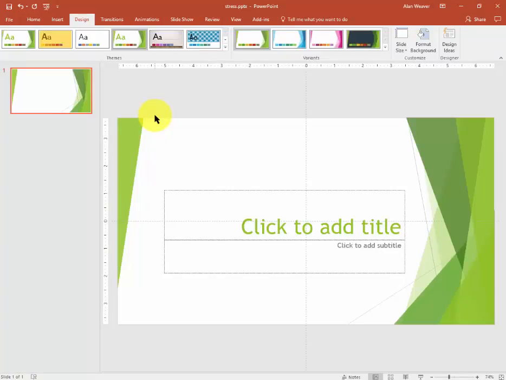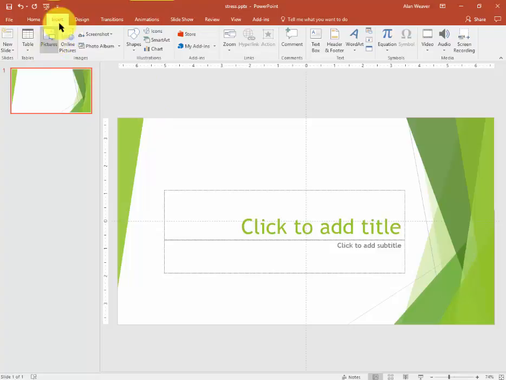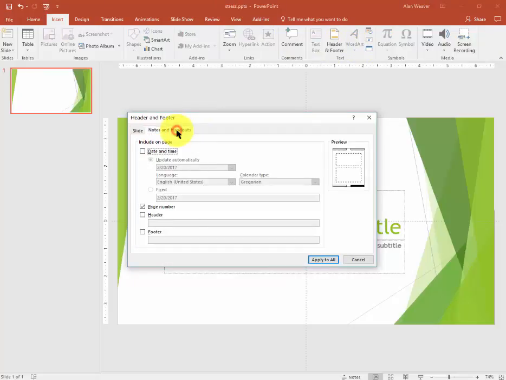And we're going to be doing headers and footers here. I go onto the Insert tab, click up here, and I want to do headers and footers. Right over here, you go into Notes and Handouts, and I want to select the date and time. Check that off. And Update automatically is selected.